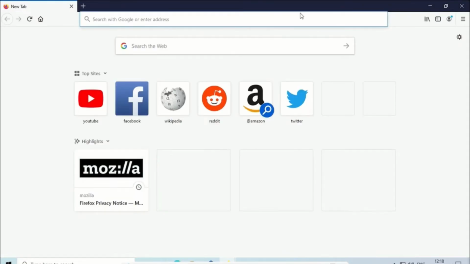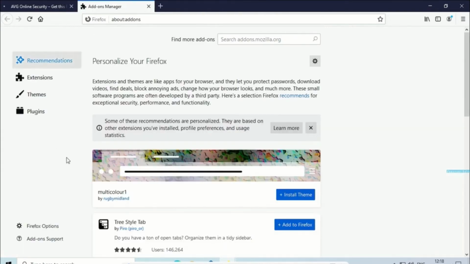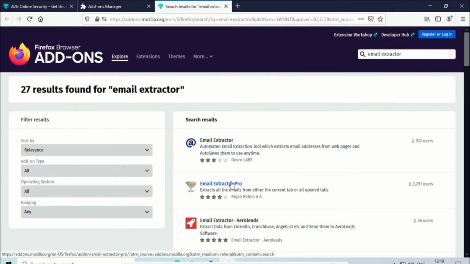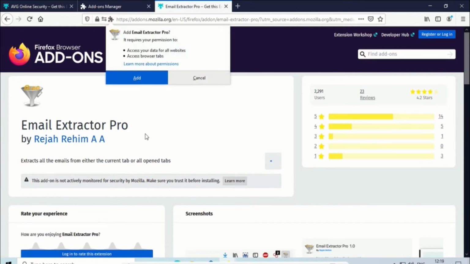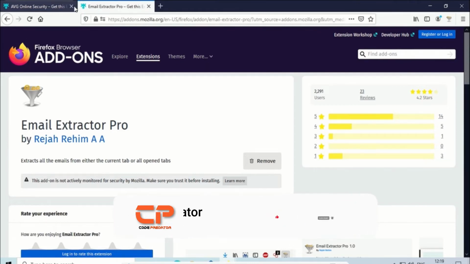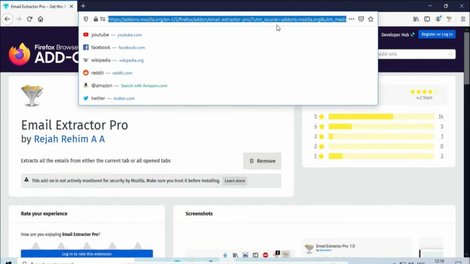Let's try out the Email Extractor Pro plugin. Go to Firefox add-ons and try to find the Email Extractor. Once you find it, just click over there and add it to Firefox. Add the plugin and go through the conditions and click OK. Now it is installed, as you can see over here. Now let us try to find the actual email addresses.